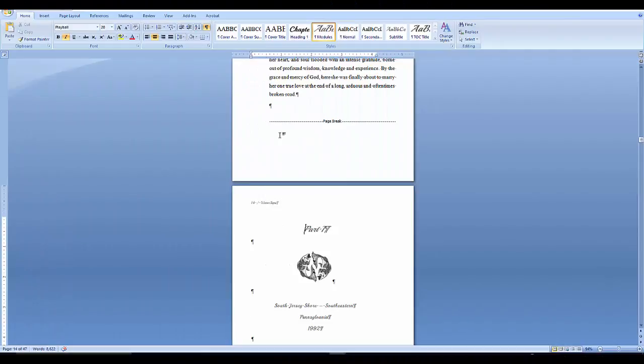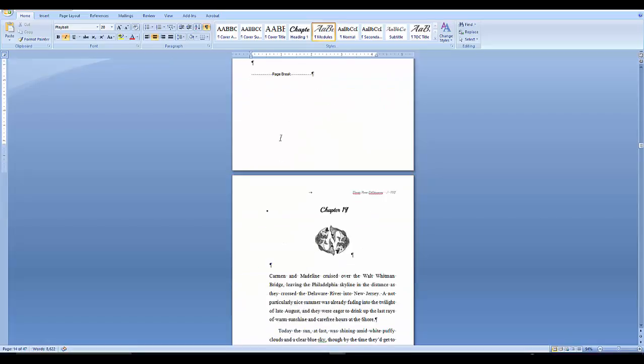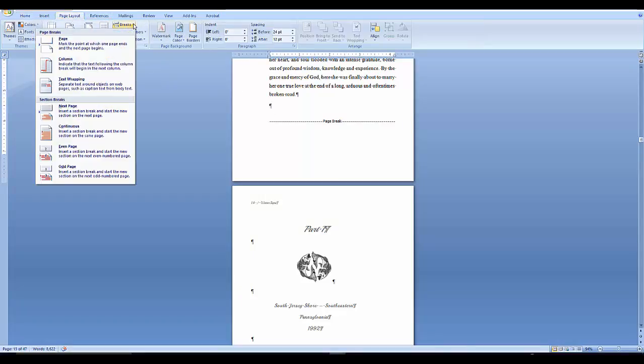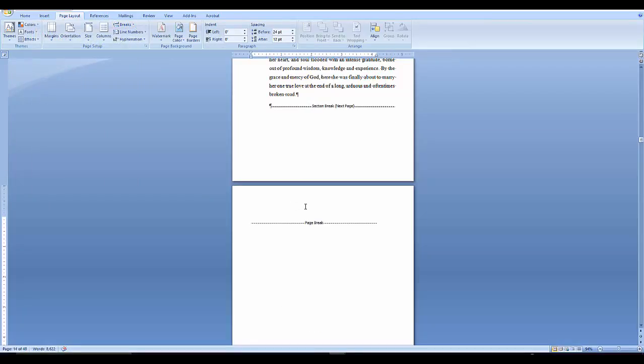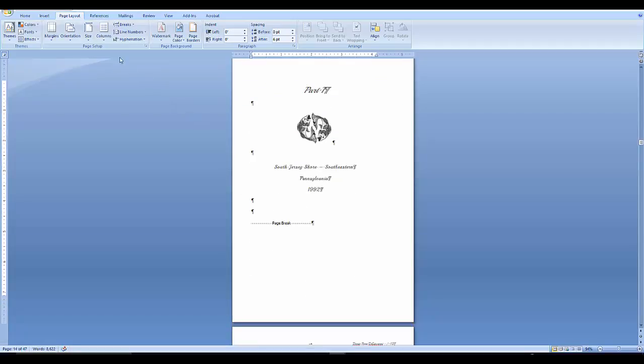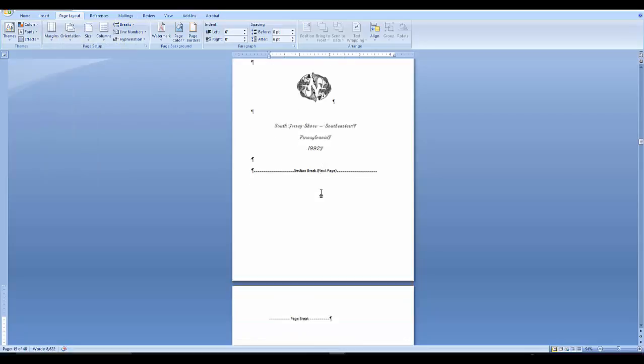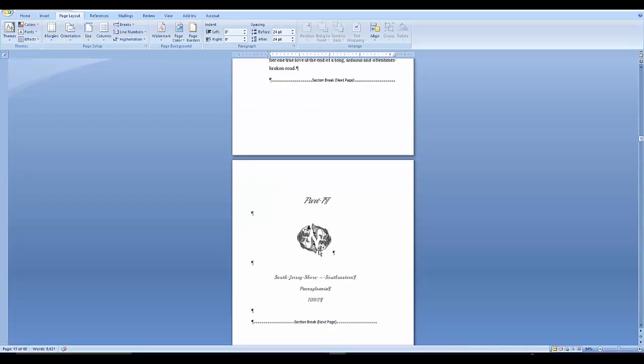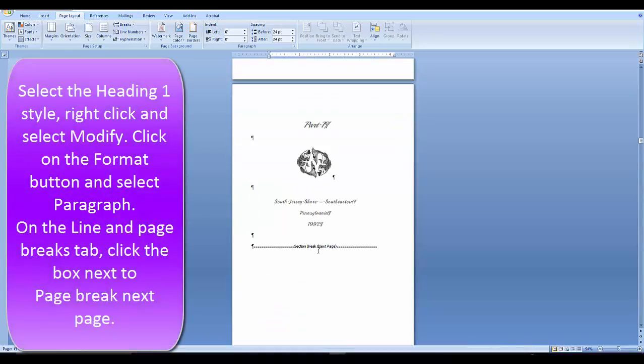Going back to the page before part one and before the chapter one, if you want to keep those pages free from header and footer text, you'll need to put a section break next page before them. So I'll go to the Page Layout tab, click on Breaks, Next Page. Delete the page break. Do the same thing on this page. There's your section break, next page, and you can see that this page and the prior page no longer have the header text. If you don't care that the header and footers are displayed, the section breaks are not necessary.